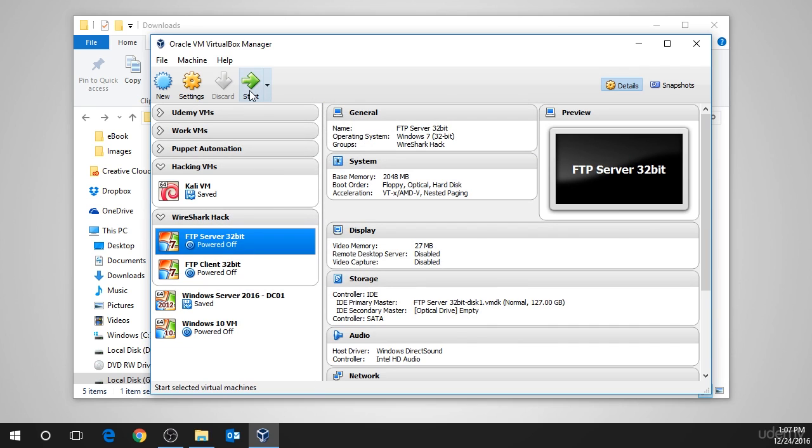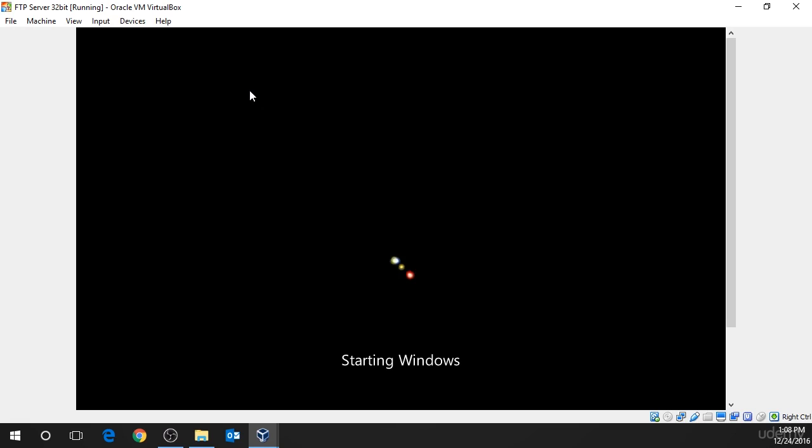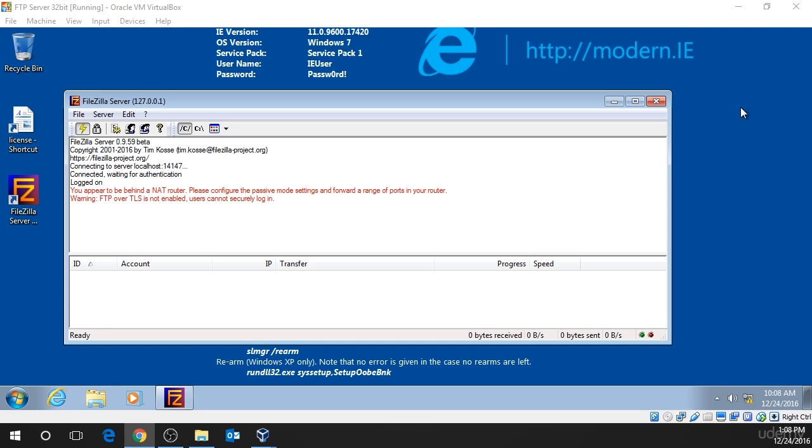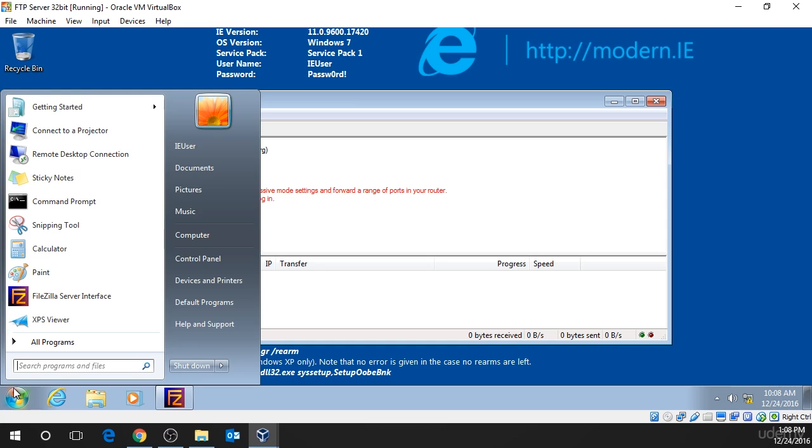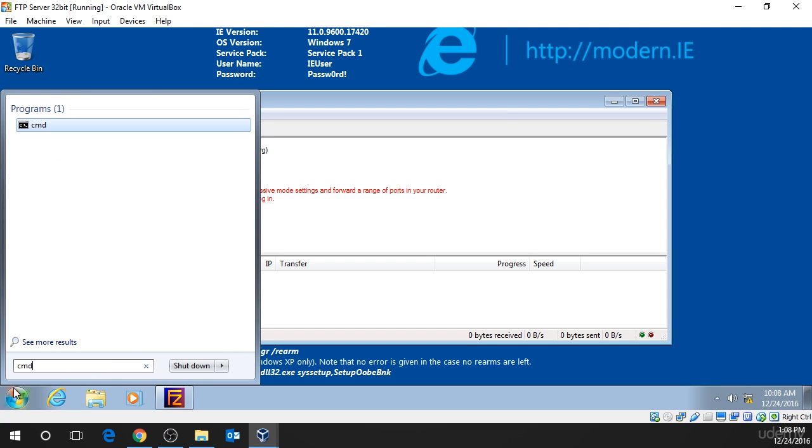So I'm going to start with the server. I'm going to click Start. Okay, so the server's online. So the first thing I want to do is open Command Prompt by clicking the Windows button in the bottom left corner of the screen. I'm going to open Command Prompt by typing in cmd.